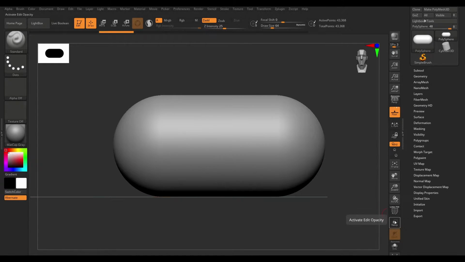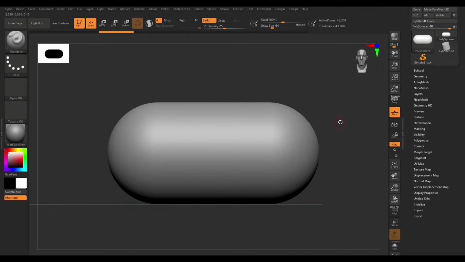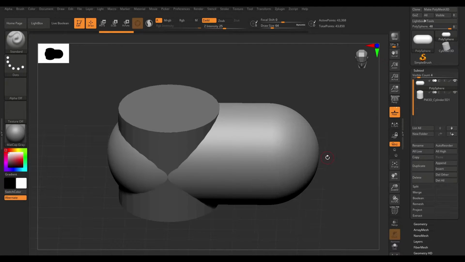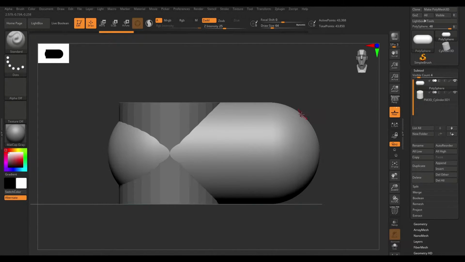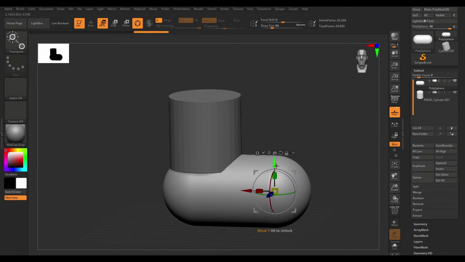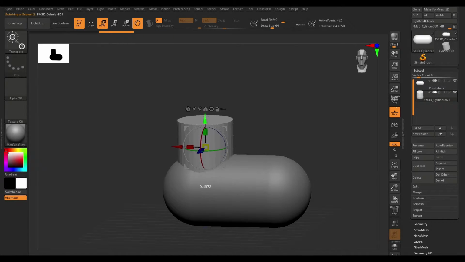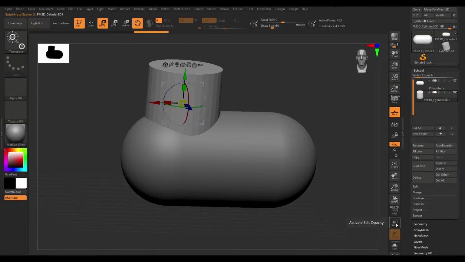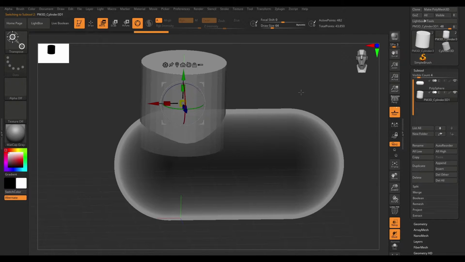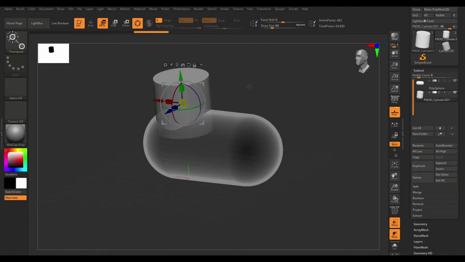Under that, we have transparent, and right now we're not going to be able to see the effects of that because we only have one subtool. So I'm quickly going to create another subtool here. Let's just move this so that you can actually see what's going on here. So let's say you have another subtool like so. Hitting the transparent button is basically going to make the inactive subtools transparent like so.